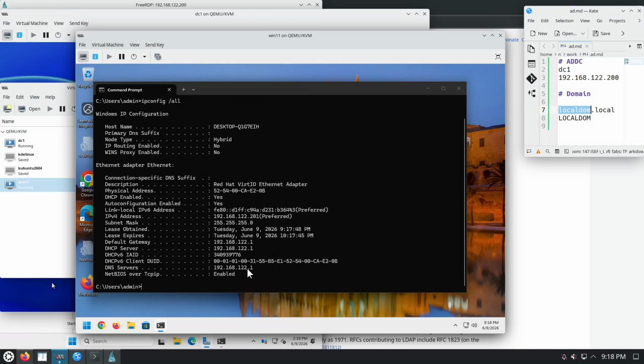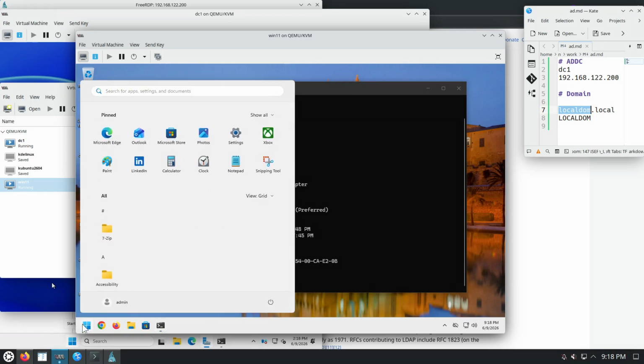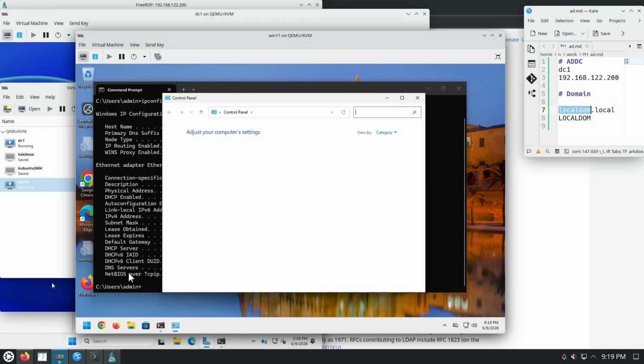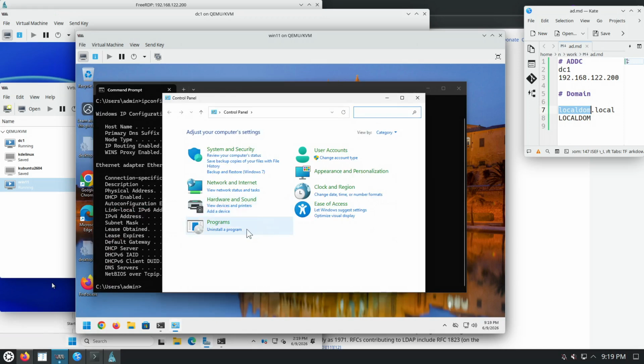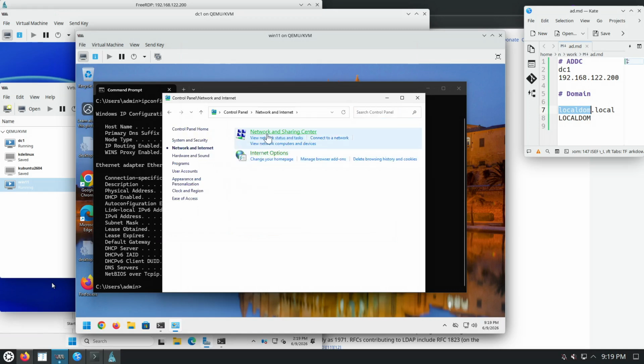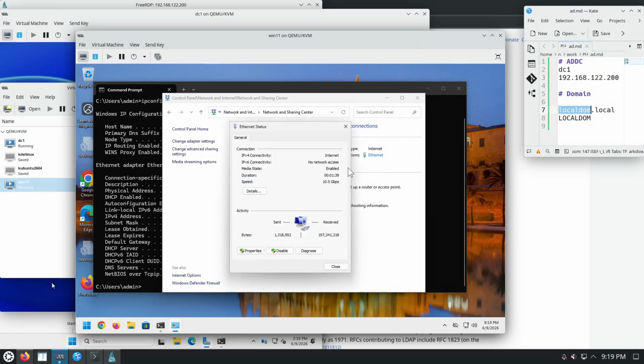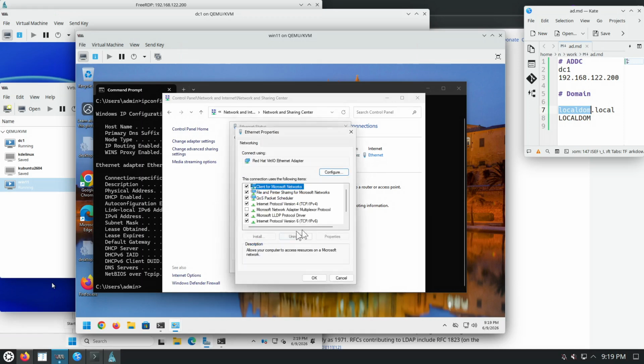Okay, so the DNS server is the virtualization software, which is not okay. We're using DHCP, which is okay. We're going to do the same thing from the old control panel. Change the IPv4 settings of the network interface card, network and internet, network and sharing center. Ethernet, click on it, and then properties. No need for IPv6. And then IPv4.